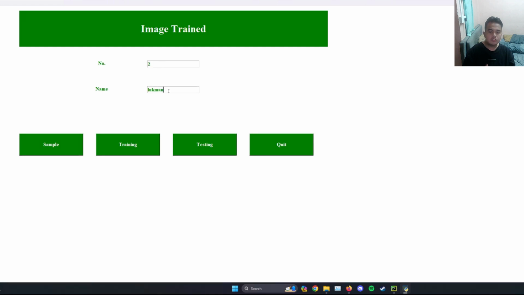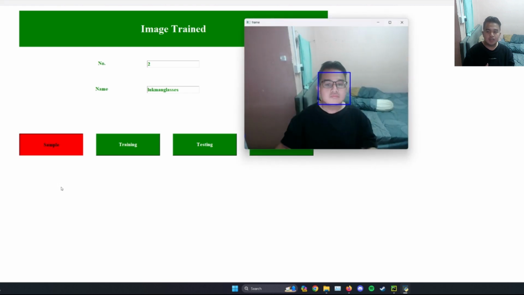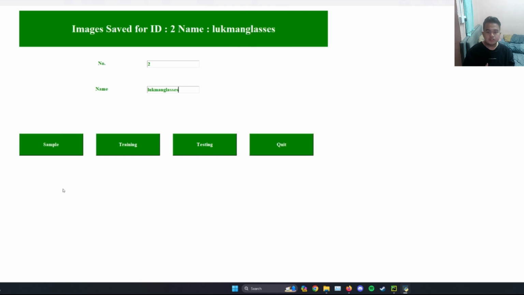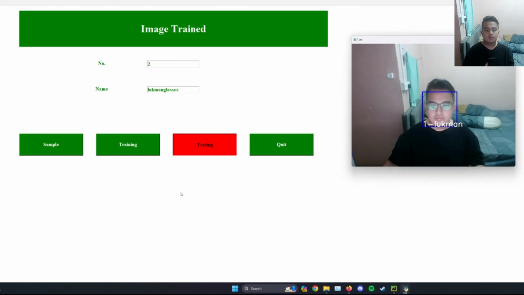So now, I'm going to simulate how the program reacts if it detects another face. In this simulation, I will put on my glasses. I save my ID as number 2 and my name as Luqman Glasses. Then I repeat the same process as previously said. And now, it detects me as Luqman Glasses with ID of 2 when I put my glasses on. When I take off my glasses, it detects me as regular Luqman.